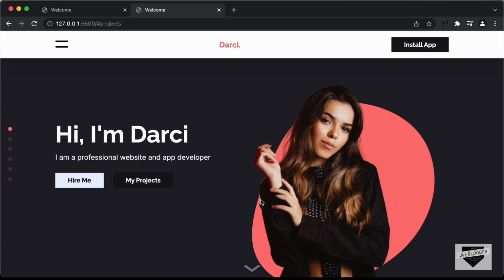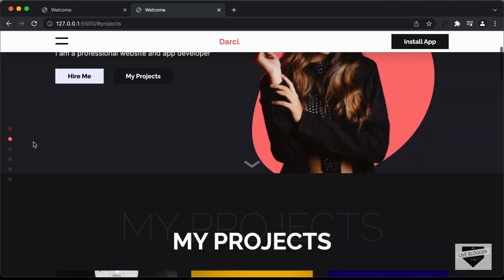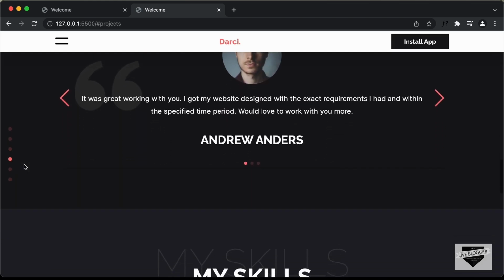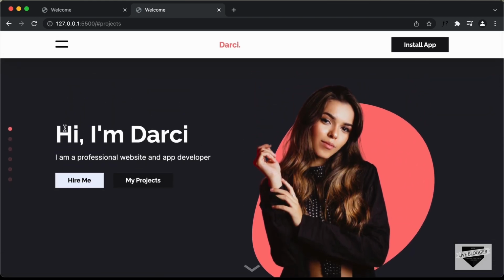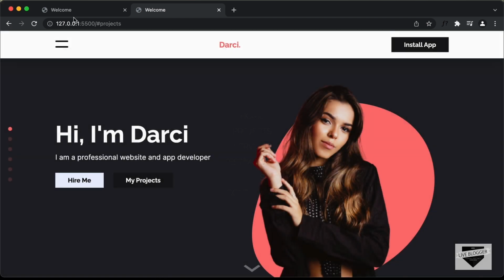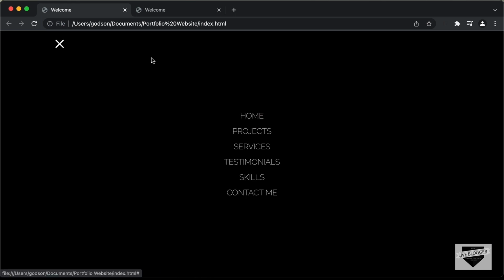Right, now let's go back and let's see whether everything works alright. So let's scroll down and we are in the my project section. Let's scroll up and here we have the active class added to the home. So everything is working alright. Now the last thing we need to do is add the animation for these menu items. So in our original website we can see that we have this animation right here.